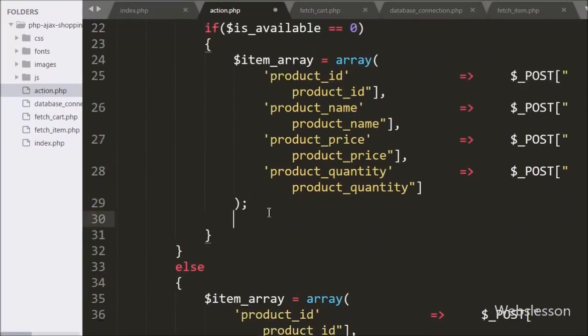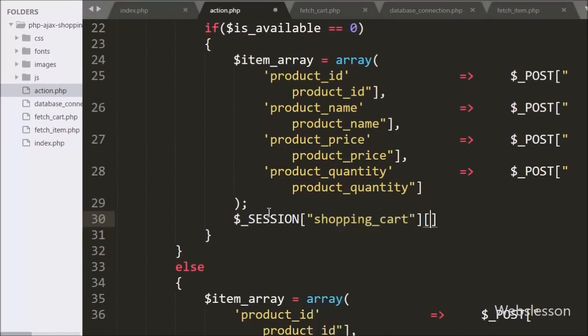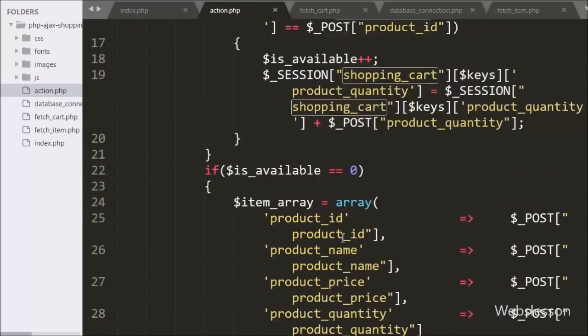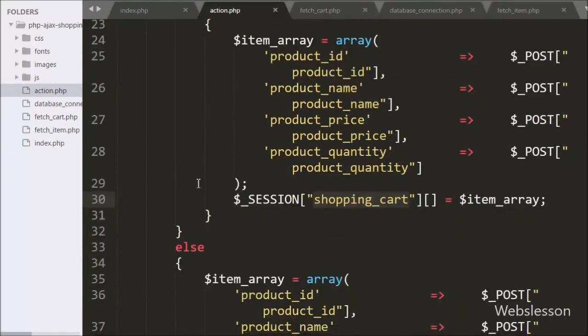Now we write that the $_SESSION["shopping_cart"] variable is equal to the $item_array variable. So here we store the $item_array data into the session shopping cart variable. This way we can add an item into the shopping cart. Now we check the output in the browser.